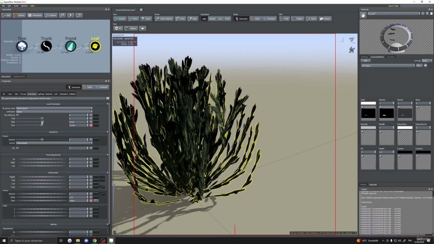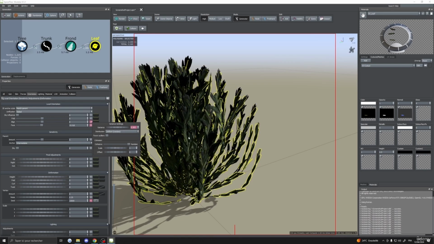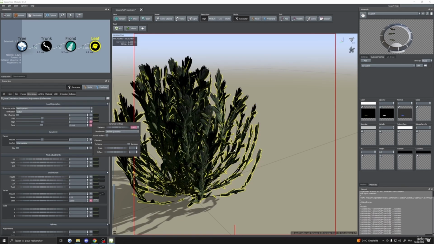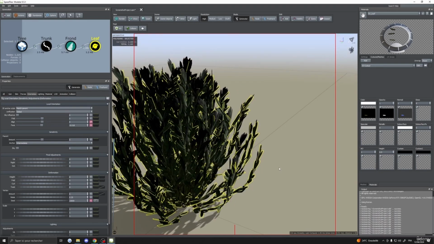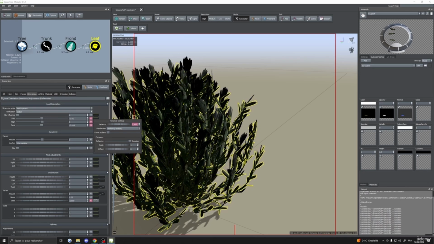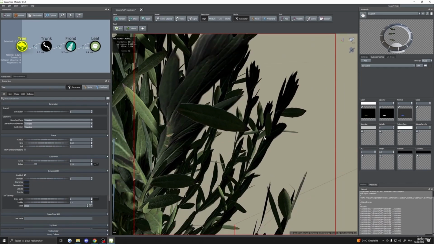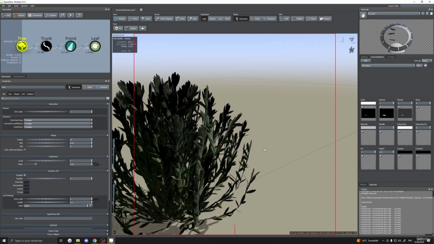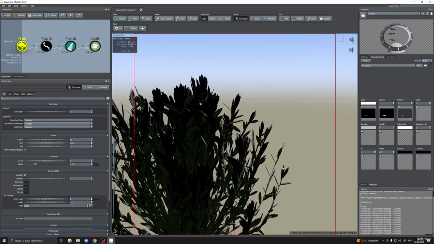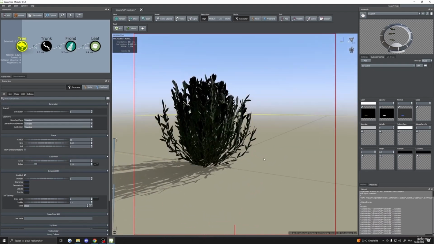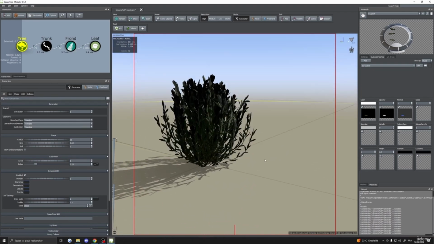Now we want to add some variation to the align, like this. And we want to add some fold to it, like this. So now all of them are basically not facing the same direction. And yeah, pretty okay with the result.